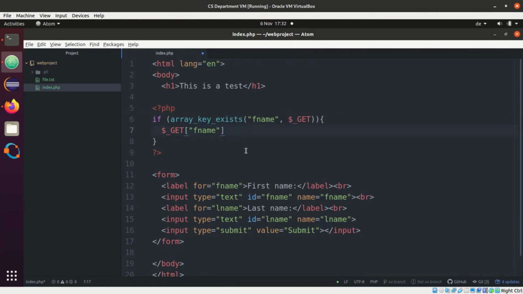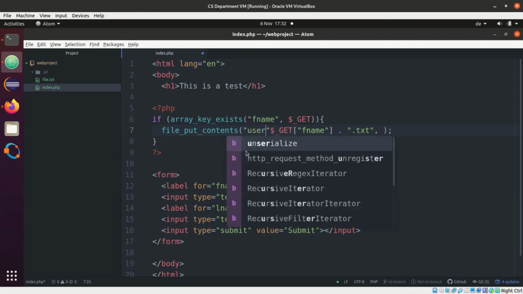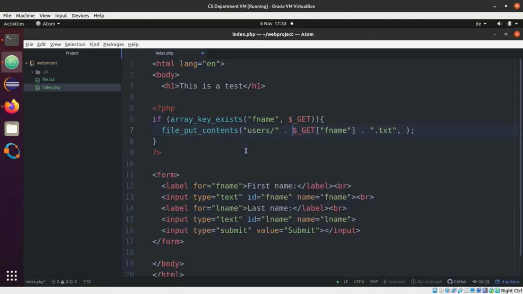So let me do file_put_contents now. And why not save it in a file called username.txt? Actually, that's dangerous, by the way, but we'll do it for the purpose of showing you. Remember, this happens on the server with the user www-data. How about I make it a bit safer? I say users, and then I put in the username.txt.